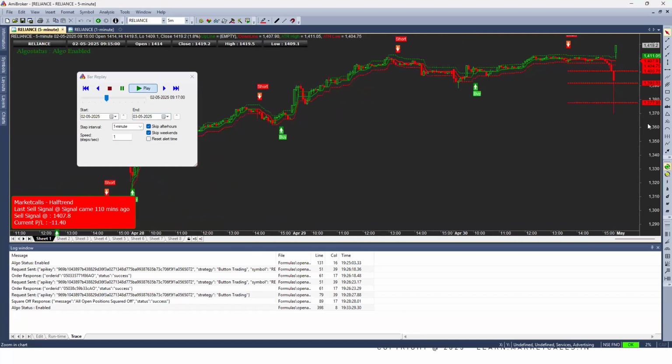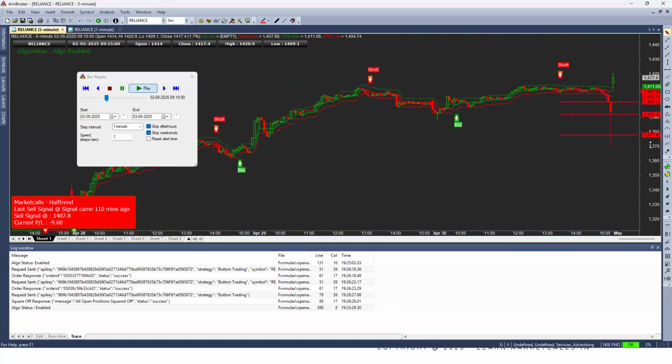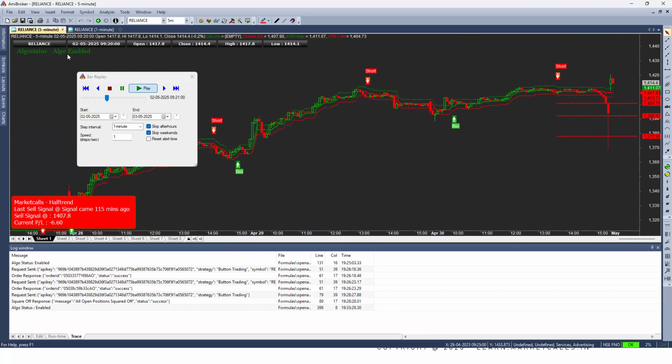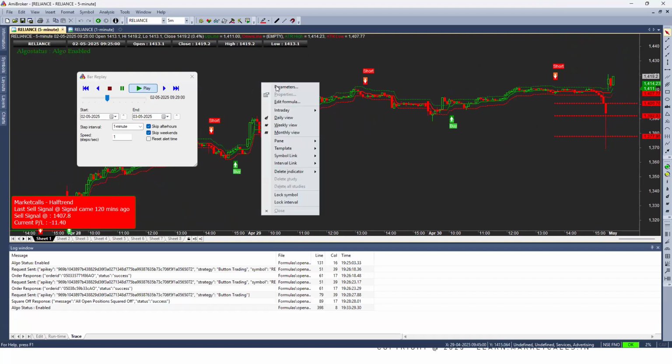So any live orders that are going to happen, the order should get triggered instantly. So ensure that the algo is in enable state. Every day you're logging into OpenAlgo, logging into Amibroker, ensure that you're always logged in and your algo is in enable state, and you've configured it properly.